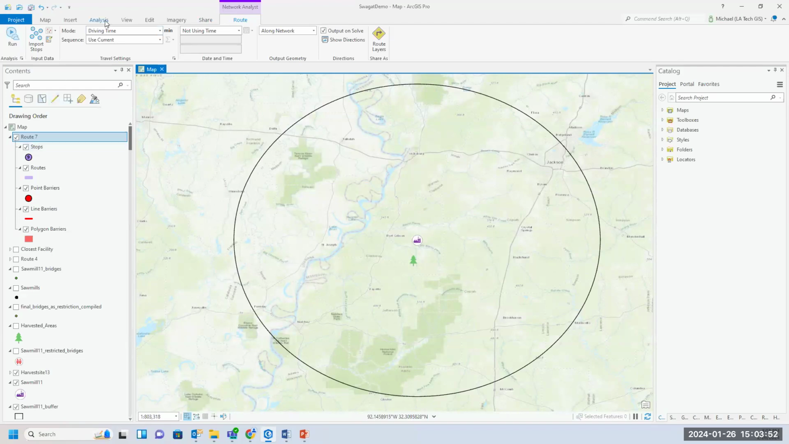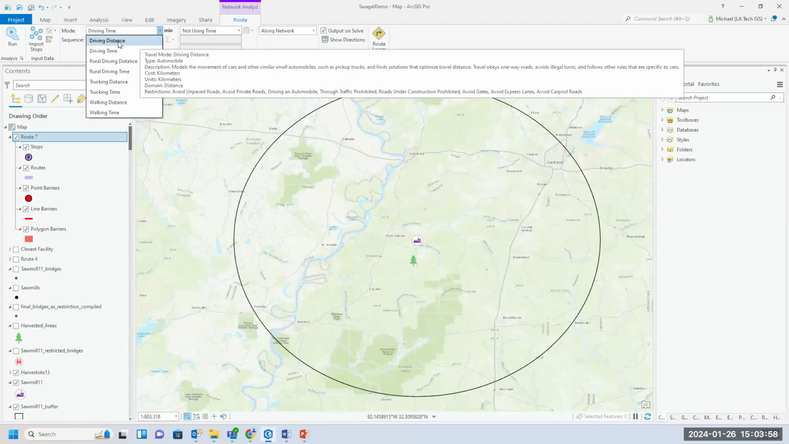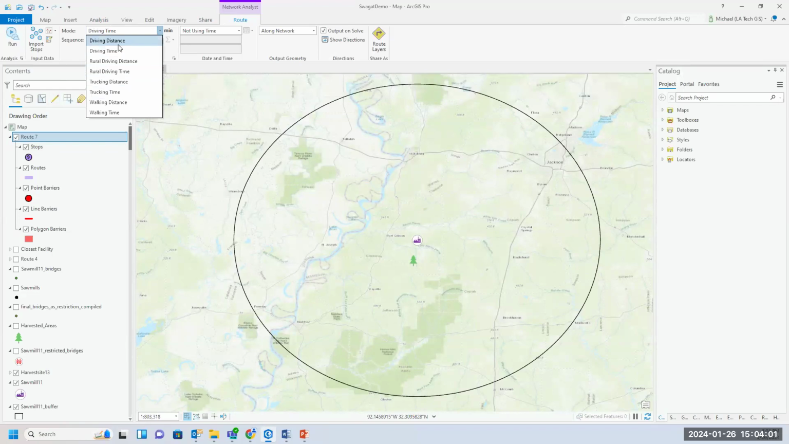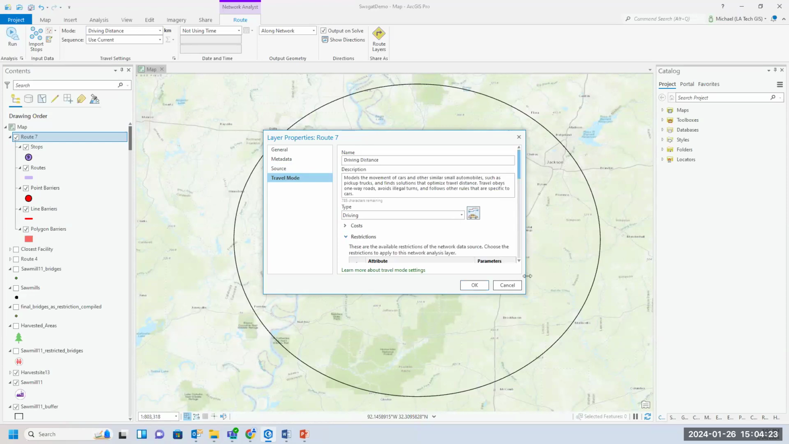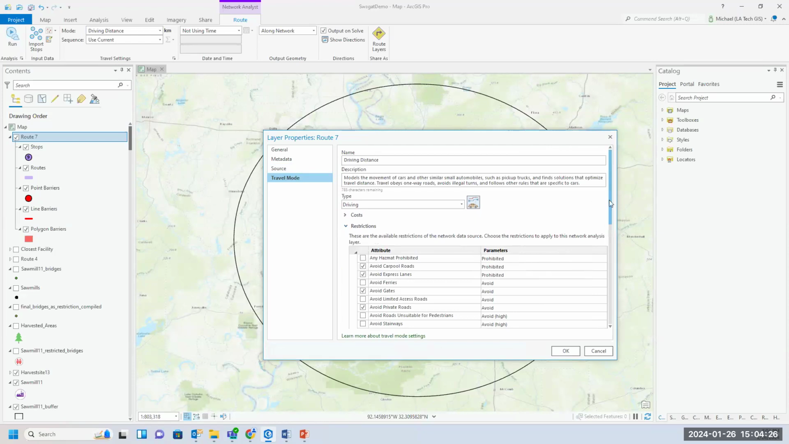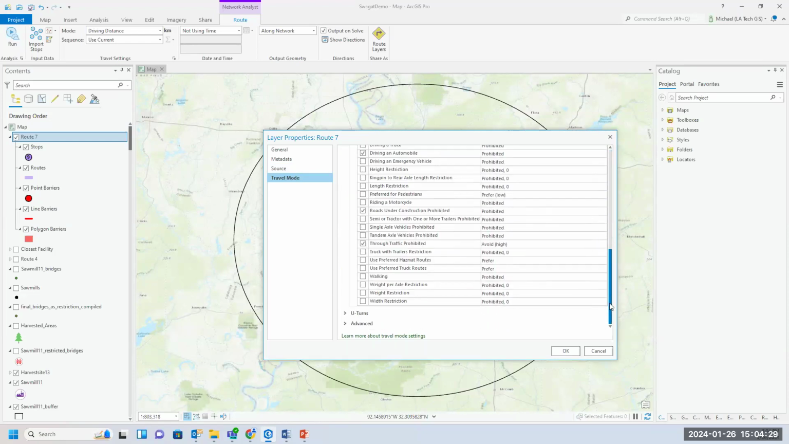But first, we need to set up our parameters for our travel. It's going to give you all this information anyway, but we're interested in distance here. So I'm going to change it to distance, and then I want to look at the settings to show you some of the things that are available. So we launch travel mode properties, and you want to make sure you're in travel mode and that you're looking at the restrictions. The restrictions here are going to be important because depending on where you are, your state's going to have a different weight limit on its roads.